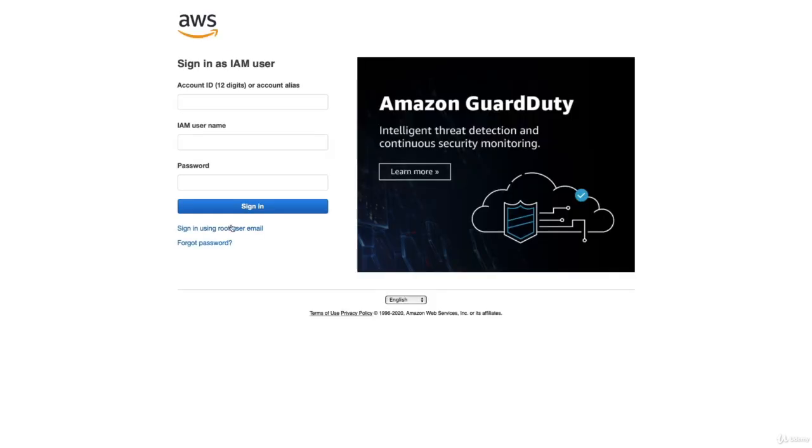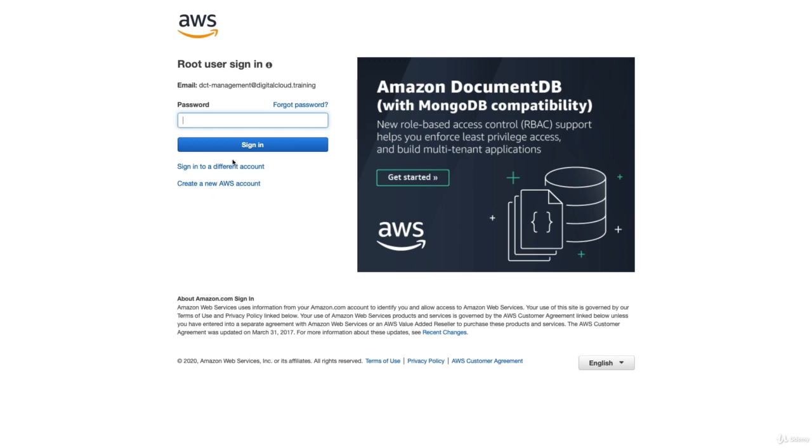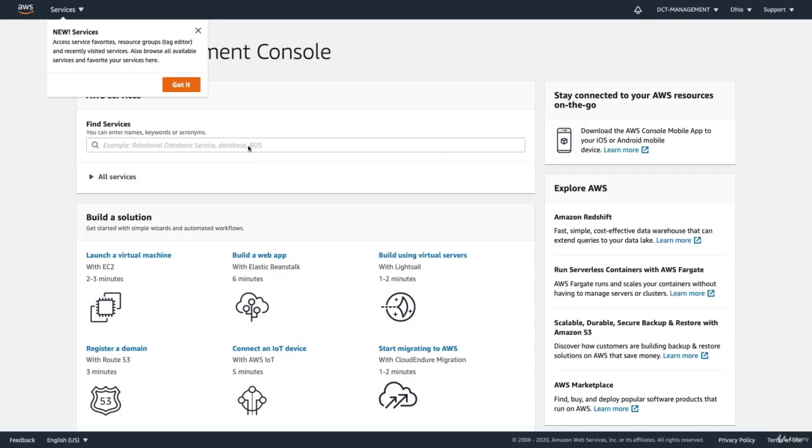We can then sign in with the root user email address that we created. So what we need to do is click Sign in, root user email, enter the email address we used to create the account, click on Next, and then enter our password, and click on Sign in. And that's it, we're now logged in to the management console for our AWS free tier account. And in the next lesson, we're going to configure the account and set up a billing alarm.